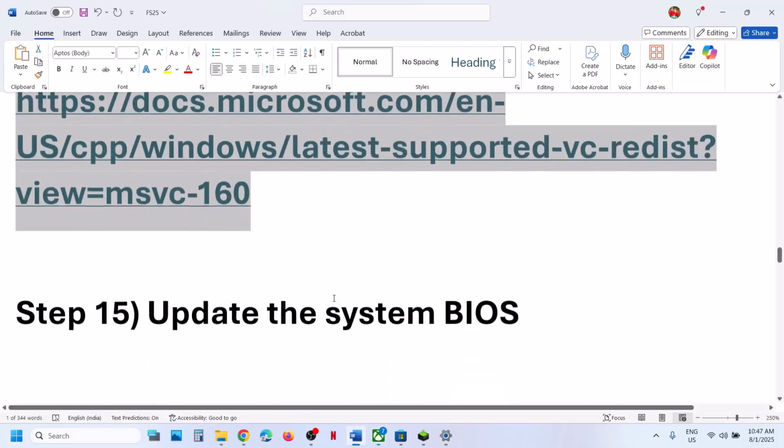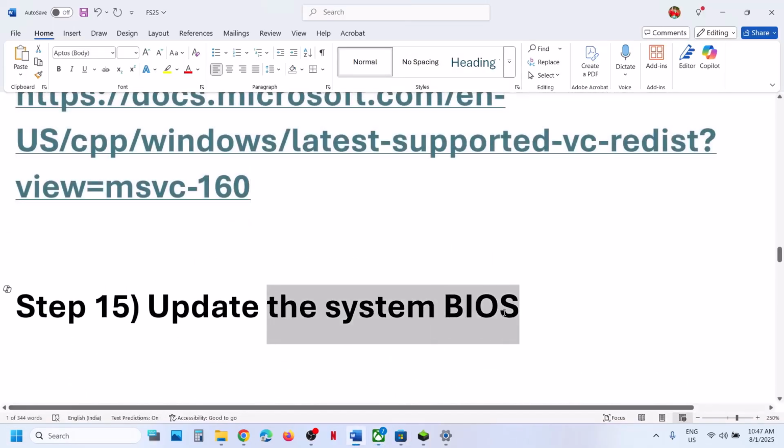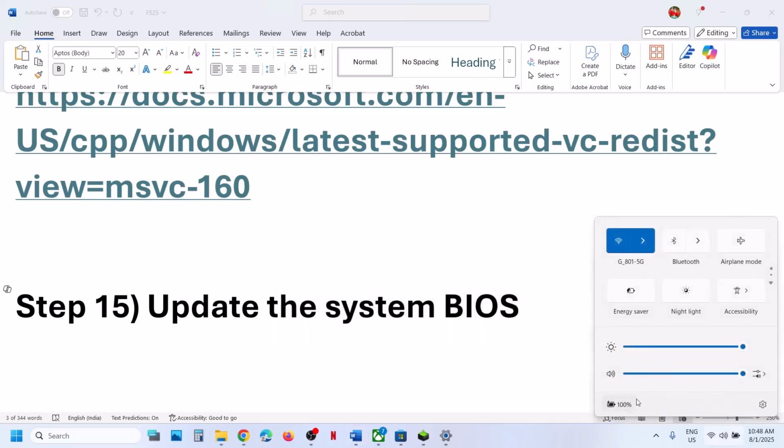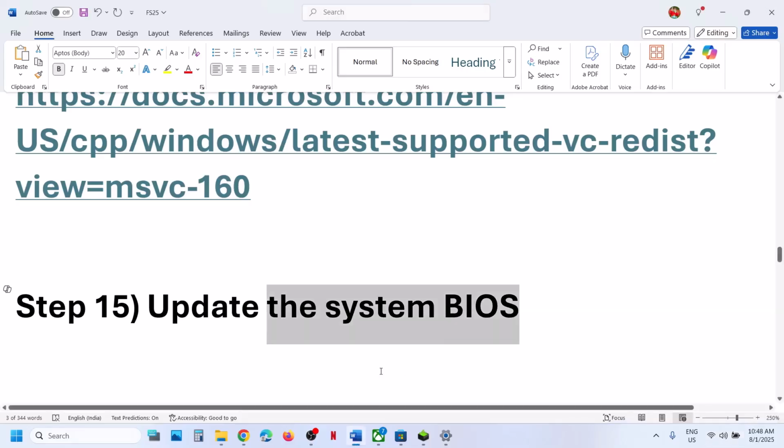Still not working. The next step is to update the BIOS. So go to your system manufacturer website, select your model number, and then find the latest BIOS and update your BIOS. In case of laptop, make sure battery is more than 10% and the AC adapter is connected to the computer when you update the system BIOS. After the BIOS update, log into the computer and then launch the game.